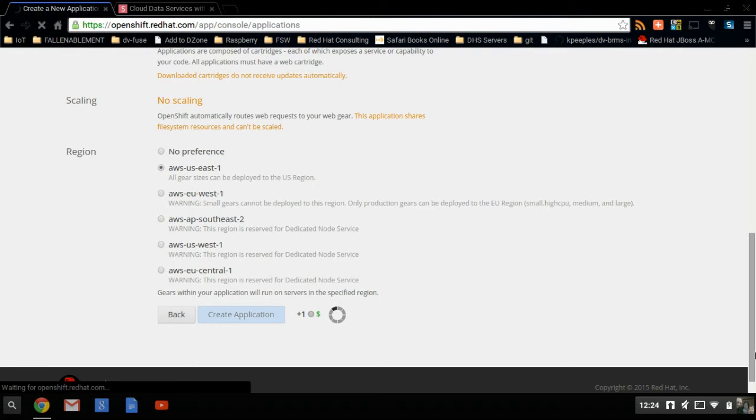Also, real briefly, once we create this application, you'll have the option to add MySQL and to add phpMyAdmin. I'll go into more detail on what those are and what you have to do in some of the other videos. But it's important to add those two as well.